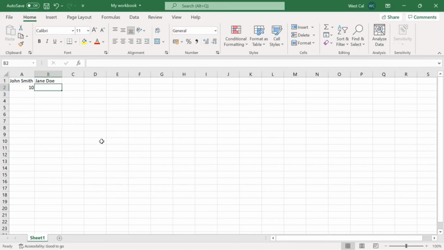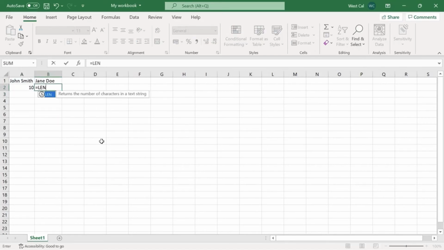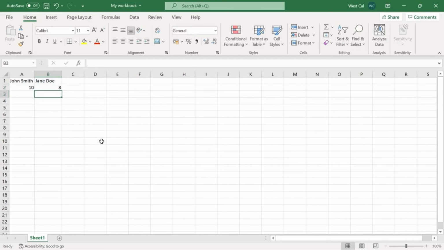In this next example, the len function has the text argument set to B1. This means that a count of the text string within this cell will be returned. The output of this function would then be 8.